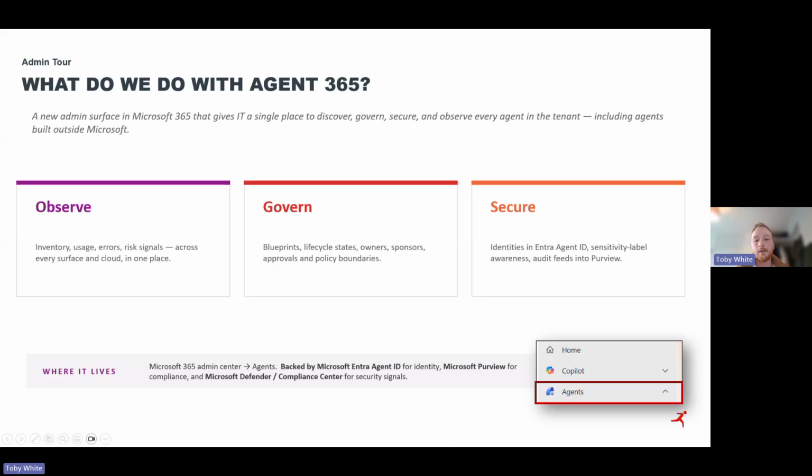And what do we actually do with it? It's a new admin surface, but it gives IT one place to manage everything, as we've said, including those that have been built, for example, in AWS Bedrock, Google Vertex, and partner-built agents or any other third parties, and surfacing them up in your M365 tenant.